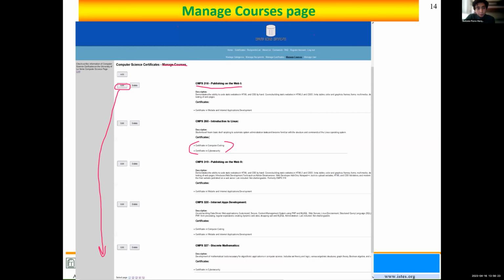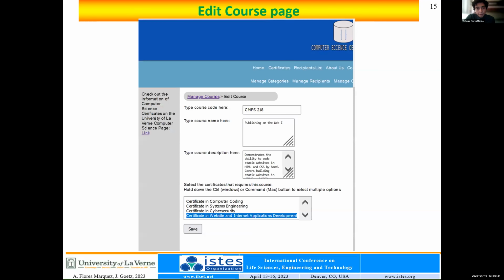So this is the manage course page. It's very similar to the manage recipient page. It has an add button, edit, delete, and it lists all the courses, a description of the courses, and the certificates that it's tied to. Once again, this is the edit course page. It shows a form. You can fill out the form, save it, and the data you enter in the form will be saved to the database.